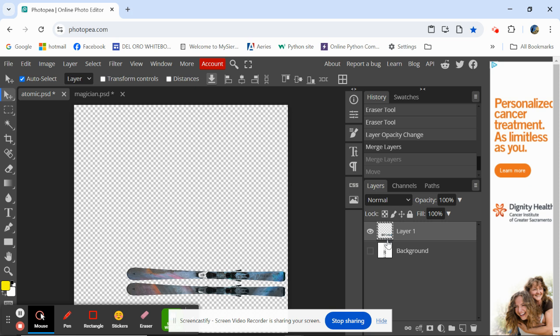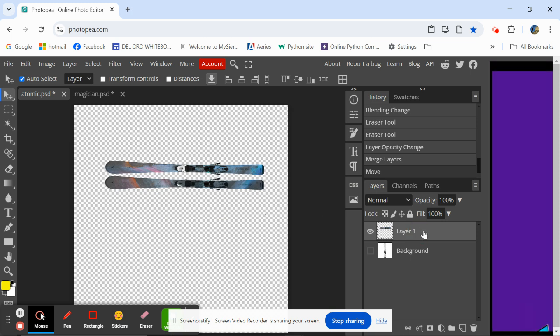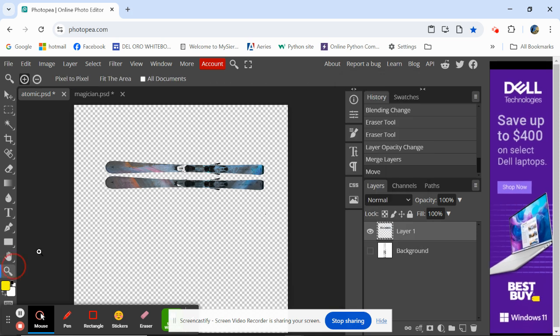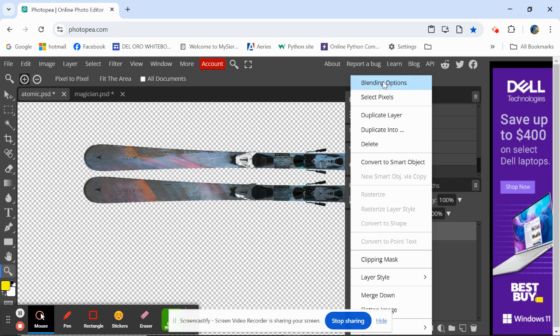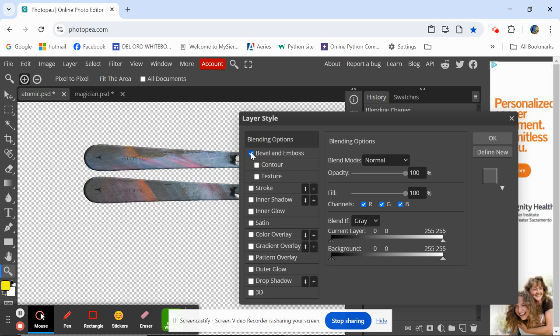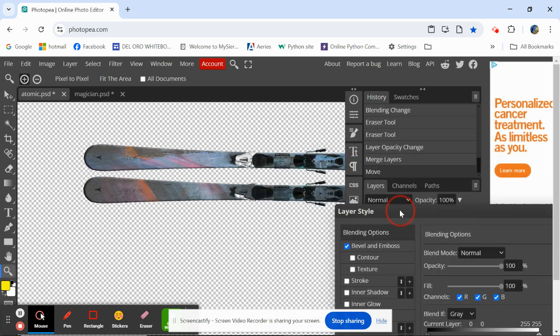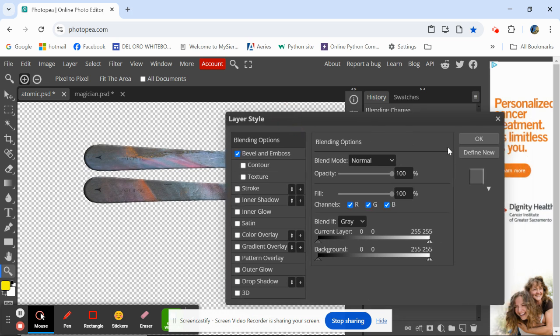Bam. On this layer right here, let me move it up so you can see better. I'm also going to pick this layer and go to blending options. I'm going to zoom in so you can see better. I'm going to go blending options and I'm going to go bevel and emboss. So see how that gives the ski a 3D look. So also bevel and emboss your ski. It's going to give it a 3D look that looks super nice.